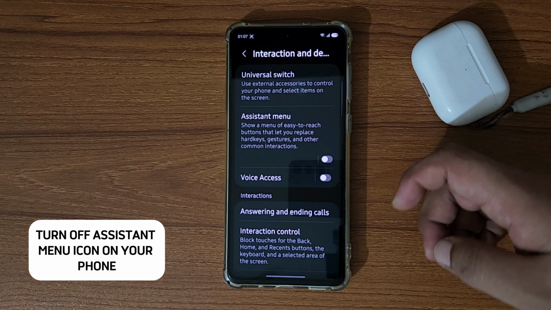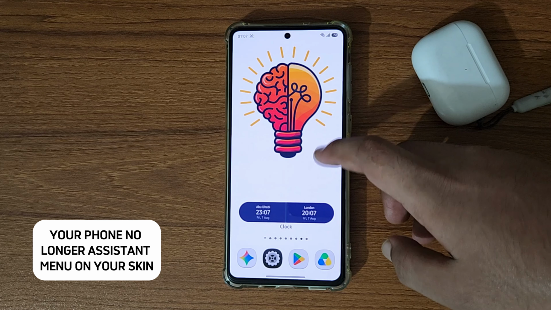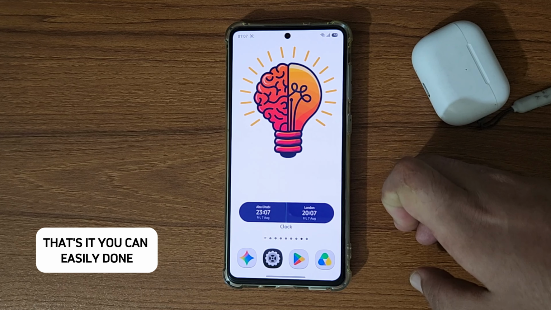And that will automatically turn off the assistant menu icon on your phone, and this time your phone no longer shows the assistant menu on your screen. That's it, you can easily do it.